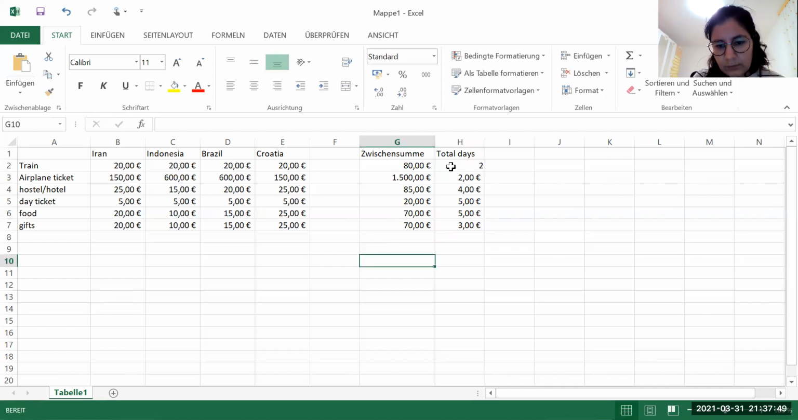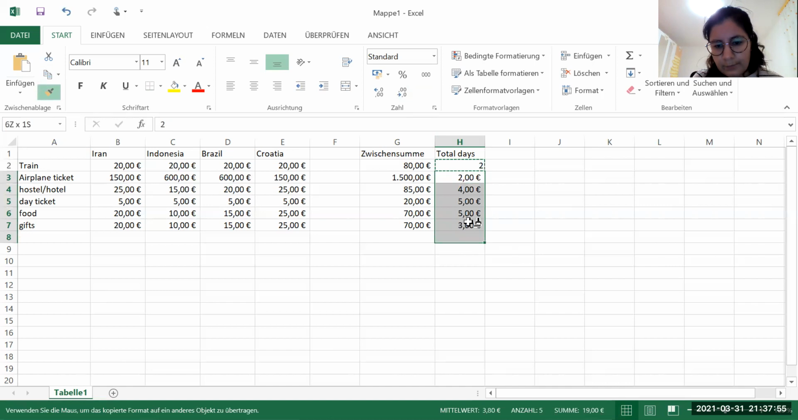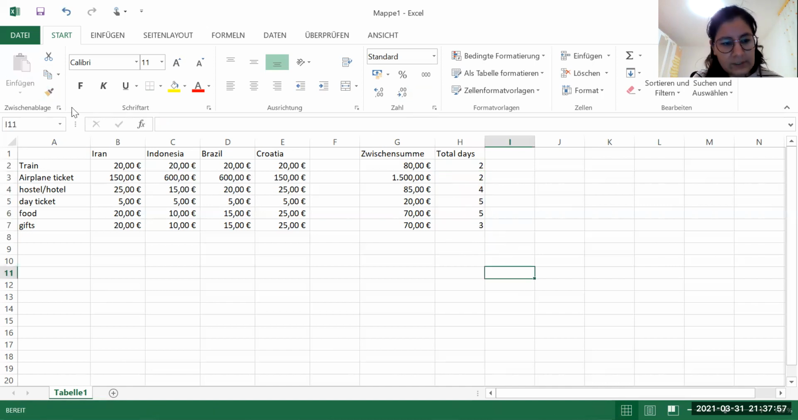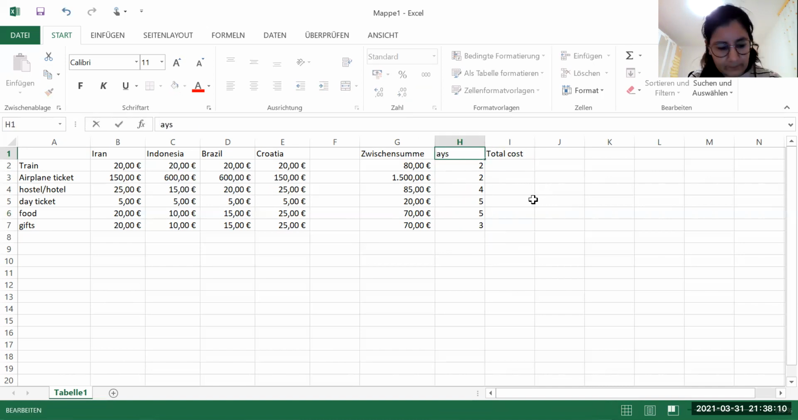So what you can do, we can again mark it and go to standard, or we can go here on the brush, click it, and then group all of them. It copies the formatting, what is special about it, and then puts it on the other ones. And now total cost, and let's change it here to days. So perfect.